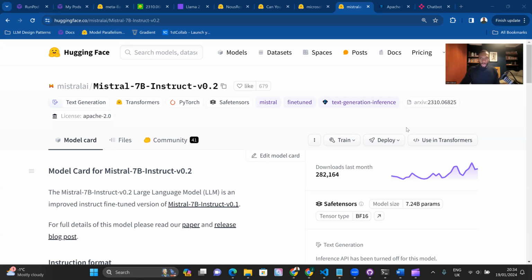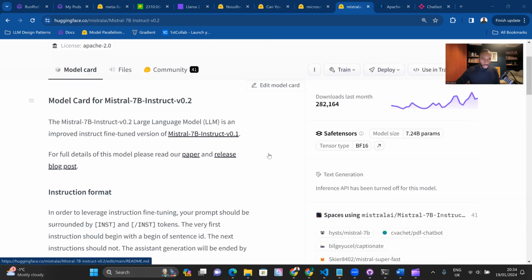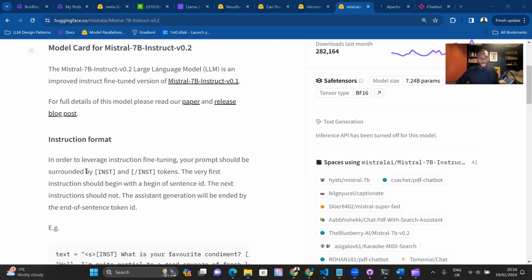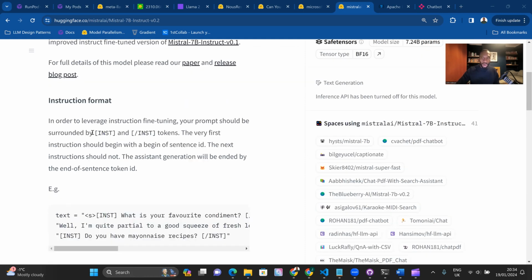Now, let's use Mistral as an example, the Mistral instruct model, and I'll get into what the prompt format looks like for Mistral and why it's important. Navigating to the Mistral Hugging Face page, you can look at the model card, and what you can see here is there is an actual format that you need to follow if you want to use this model for text generation. It's quite a simple one. There are more complex ones. Llama 2, for example, has a prompt format that is a bit more complex than this. But what it's saying is that in order to leverage the instruction fine-tuning aspect of the model, your prompt must be surrounded by these tokens.